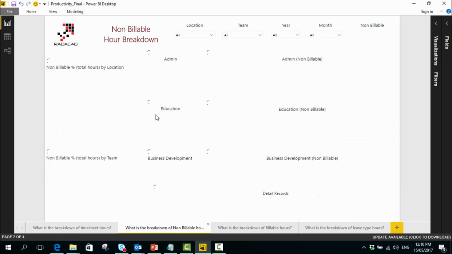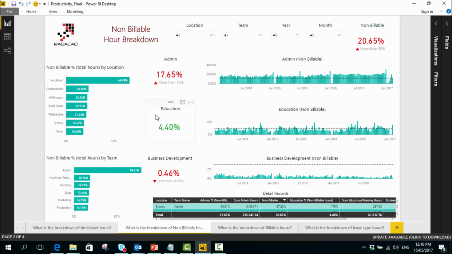There is another report that helps the team leader or location manager to track their employee productivity. So this one is actually the second report, which shows the non-billable hours breakdown. We have admin job, education and business development. They are the three main things that we have in that production company. Overall, we have 20% of non-billable hours, which is a bit bad if you compare it with the target, which is 20%.